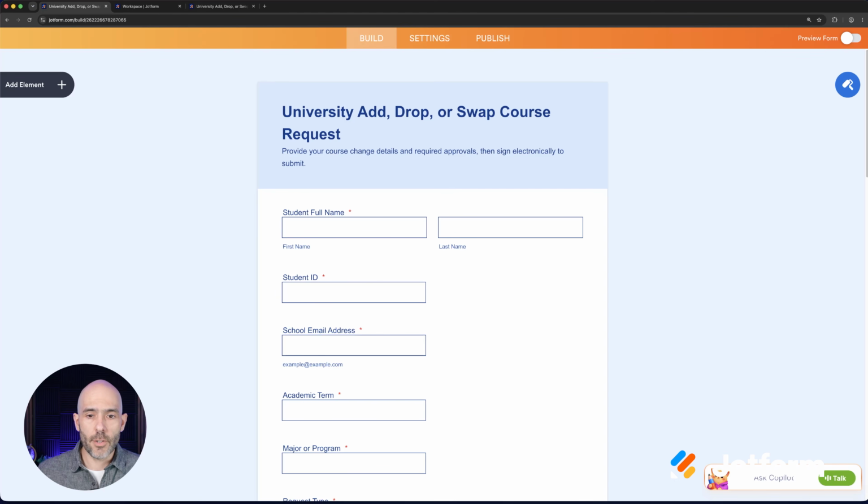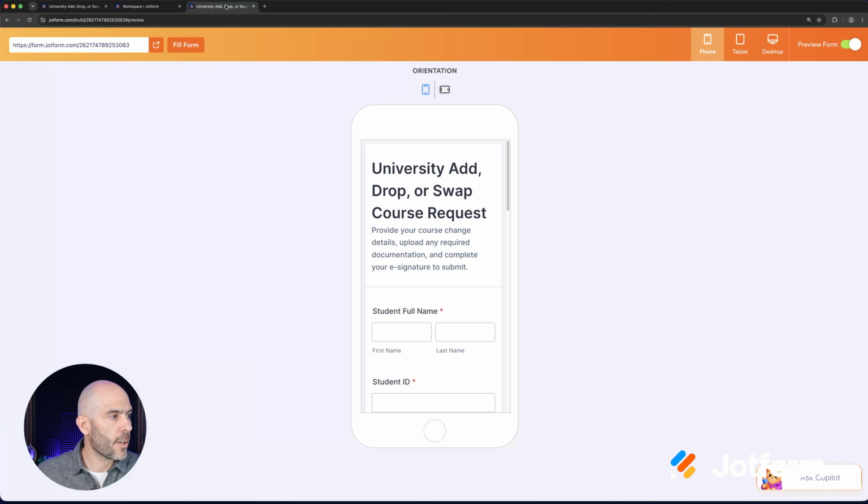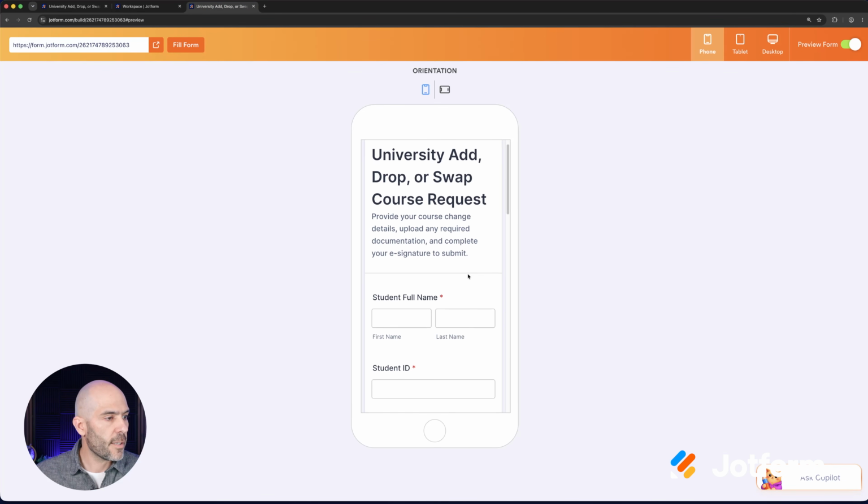Something really great if you do include a student signature is Jotform Sign will create a signed document with every submission for your records. So let's take a look at a form I already have up that I used the same prompt to create. And we can see this, it's in a mobile preview. You want to make sure it looks good on mobile devices to make it easy for your students.